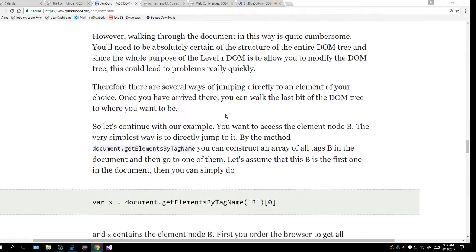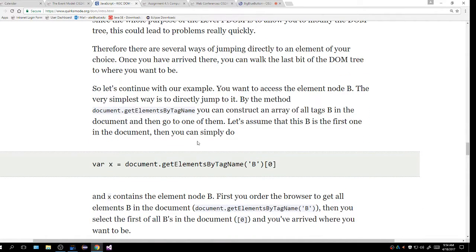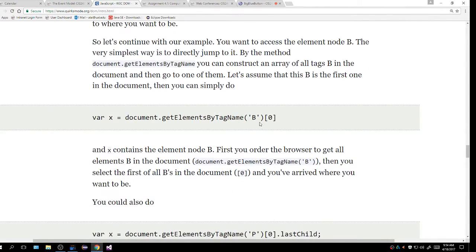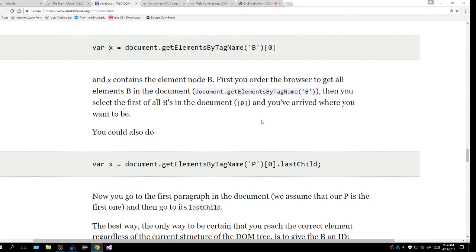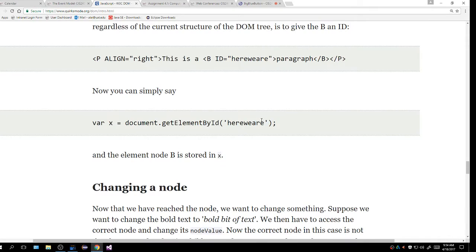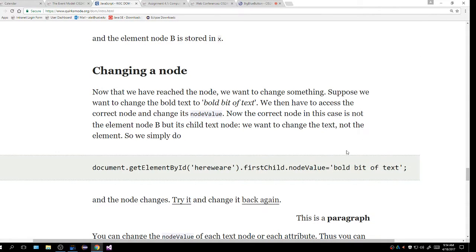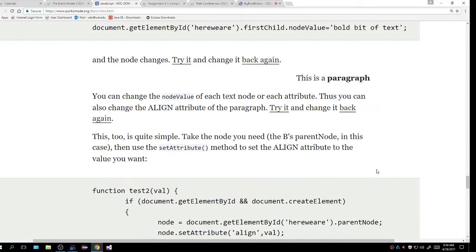That's the basic DOM level 1. There are multiple ways of doing it. Or you can get the elements by tag name and then use the array form. Once you do that, you get all the elements, and then you can address the first element by the tag name B. See more and more examples here. You can also, of course, change the values of that.